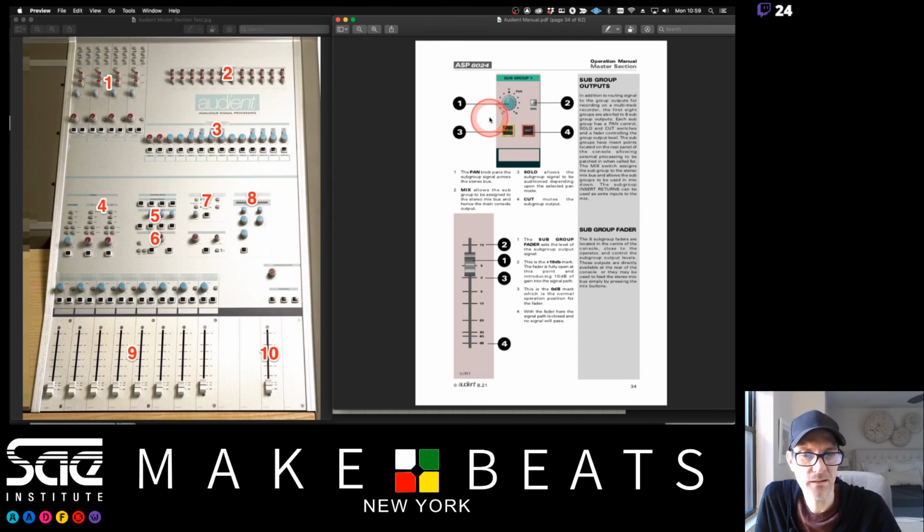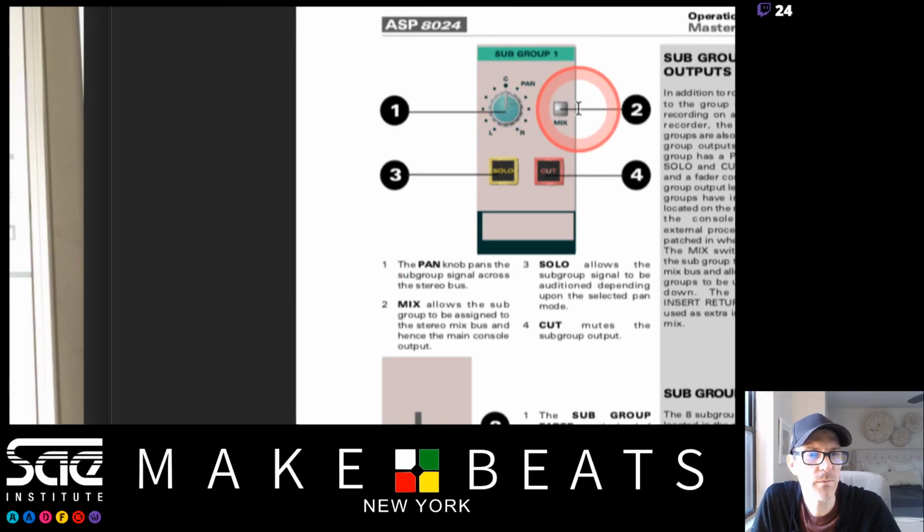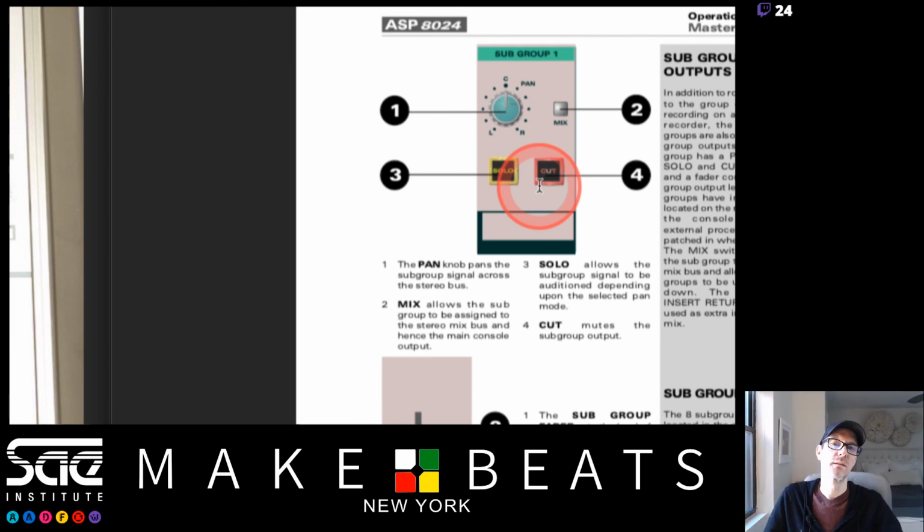All right, and finally, down here across the bottom, we have our subgroups. There are 8 subgroups, and each one has a pan knob, a mix button, and a solo or cut button. Now, if you want to have these set up for stereo mixes, there's 8 of them, right? So you can have 4 stereo mixes.